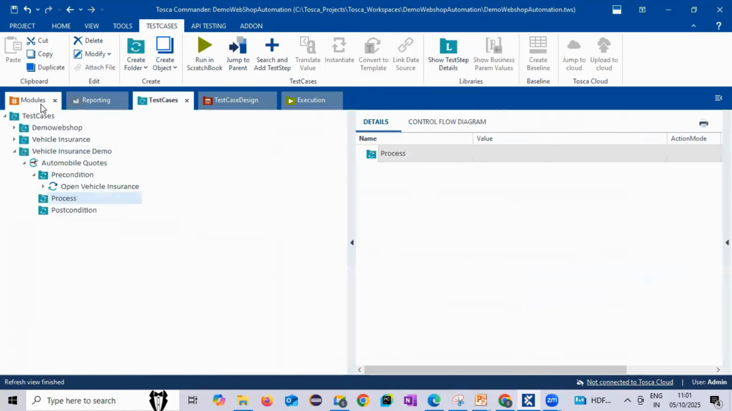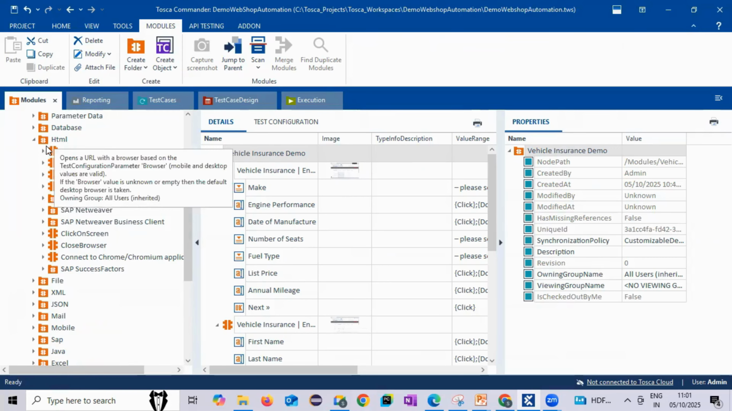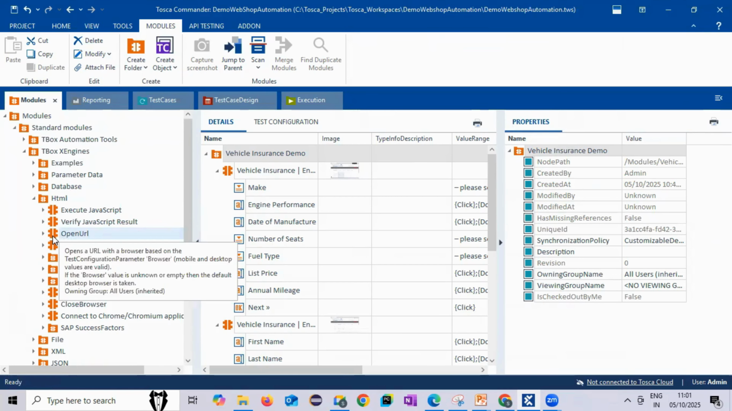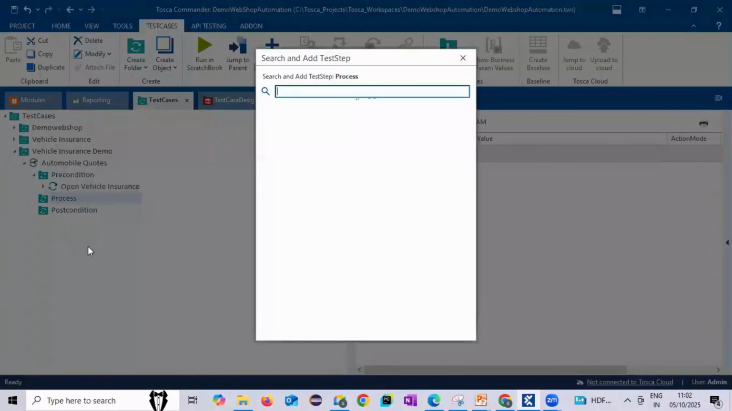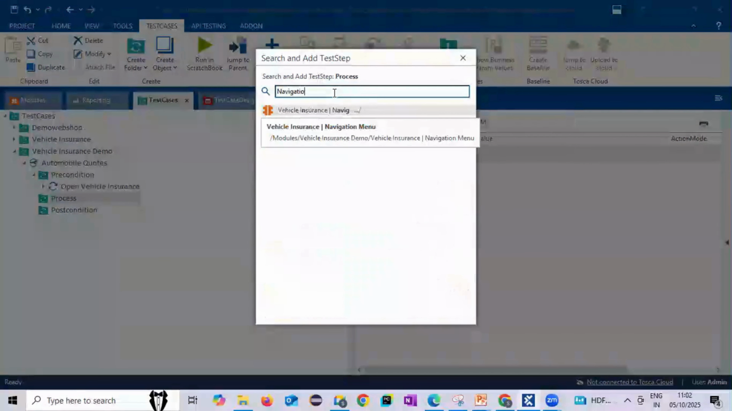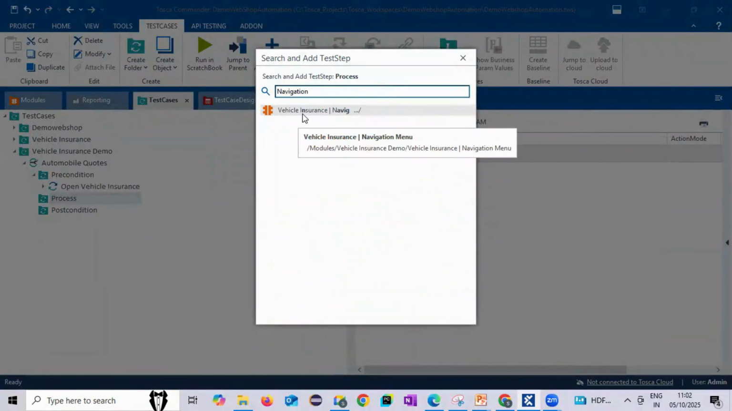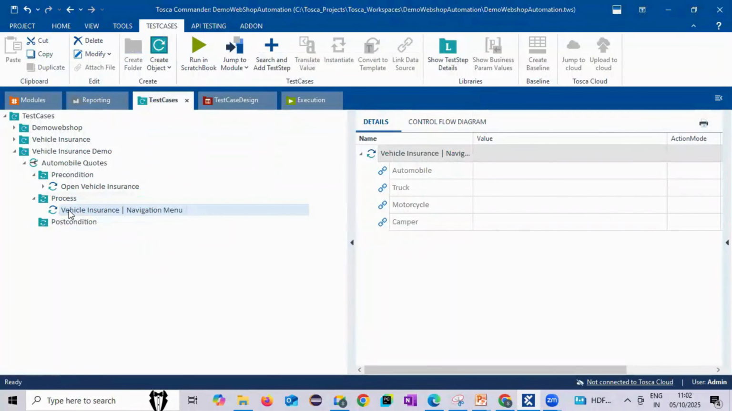So we have seen one way of creating the test step, like coming to the standard module section and then selecting the module, dragging and then dropping it into the test step. The other way is to keep the cursor on the folder level where you want to create the test step and press Ctrl T. You will get the search and add test step dialog open. Here, search for your particular module and the result will be shown here. Click on that to select the module and convert it into a test step. So here you have to click on automobile.